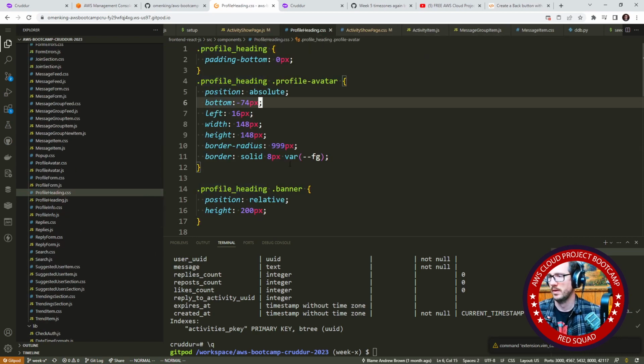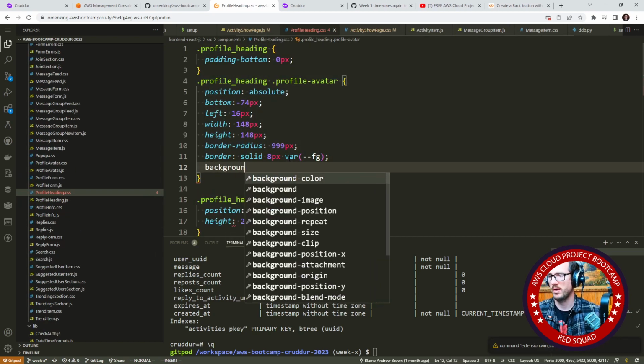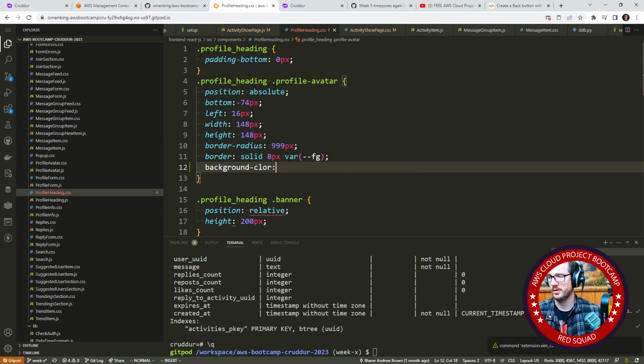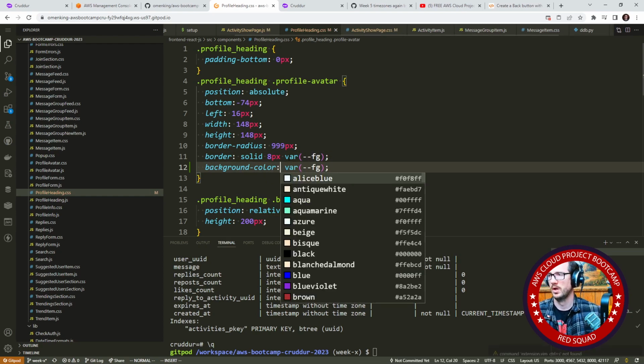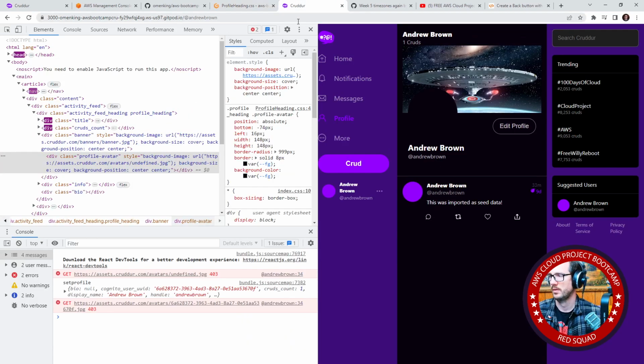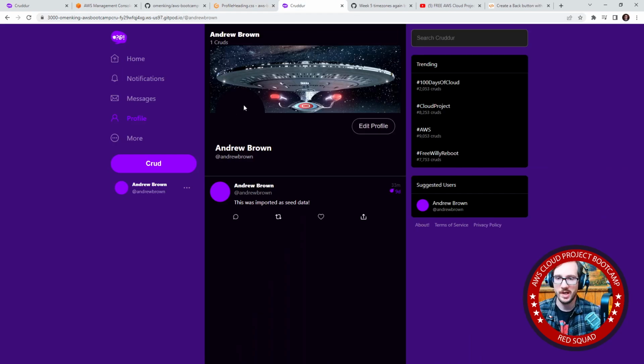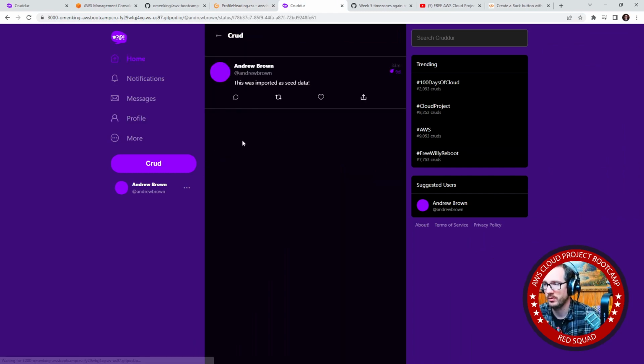CSS. And I'm just going to put a background color in here by default. I'm just going to say foreground for that. Oh, that looks a little bit funny. There we go. So I know there's no image there, but that's what we'll do for the time being. But anyway, so now we can click through into this.